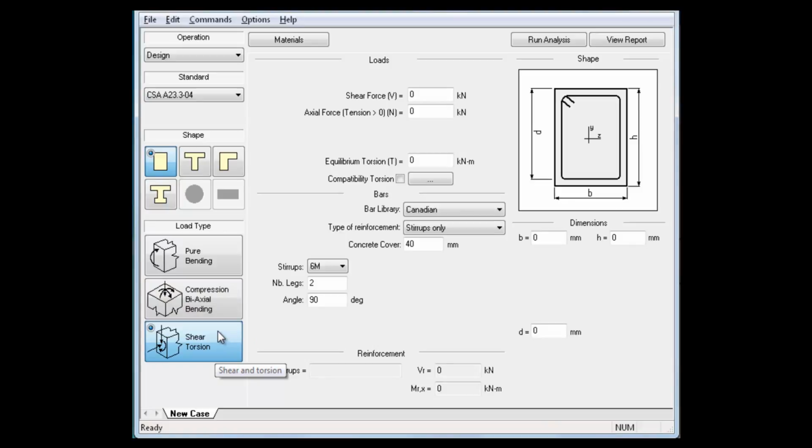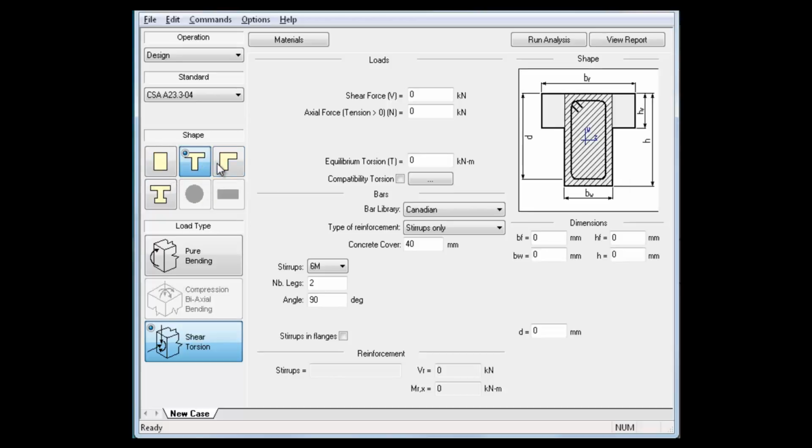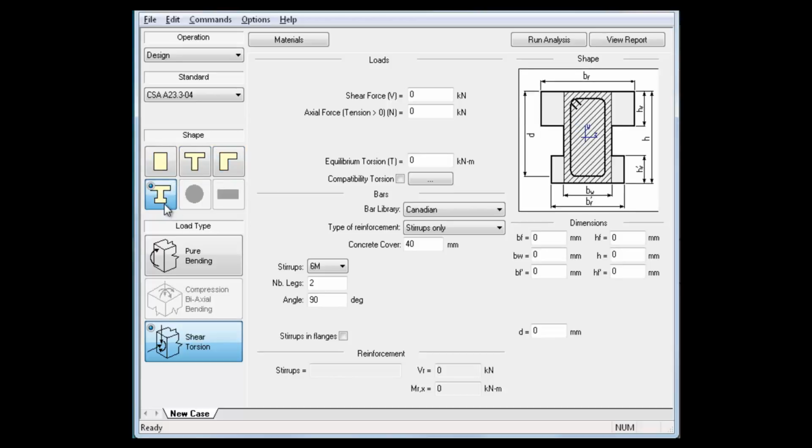For the design of a beam in shear and torsion, 3 inputs are needed: the loads applied on the section, the dimensions of the sections, and the type of steel reinforcement bars used for the design. It is possible to design 4 shapes of sections: rectangular section, T, L, and I shape sections. The definition of the load applied on the structure are the shear force, the axial force, and the equilibrium torsion. It is also possible to adjust the compatibility torsion.